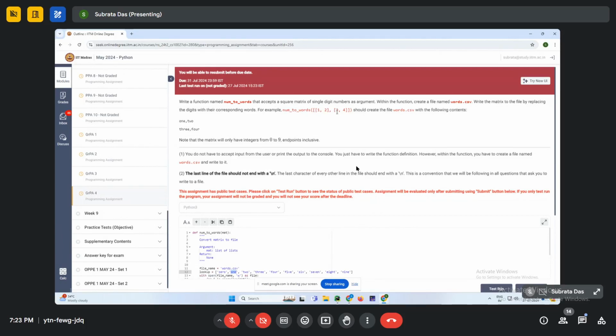If you are iterating using two loops, and in the first loop you are using i, and in the second loop you are using j for the column, then you can check if i is not the length of the matrix. Simply, sorry, length of the matrix minus 1. Okay, that's it. Then if it is the case, you will add the \n. Otherwise, you will not add \n, and then you can write to this file called word.csv.